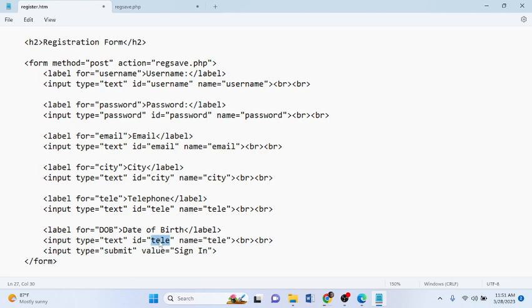Then this one is ID set, this should be DOB, right? So that's it, right? So I should save it.